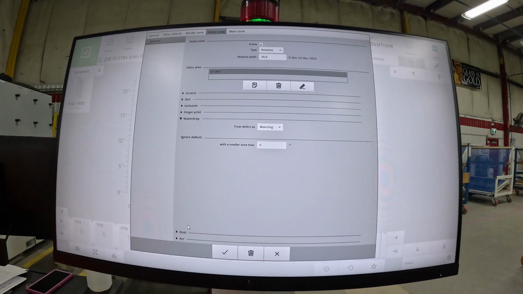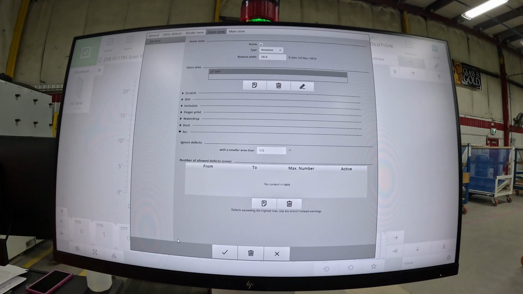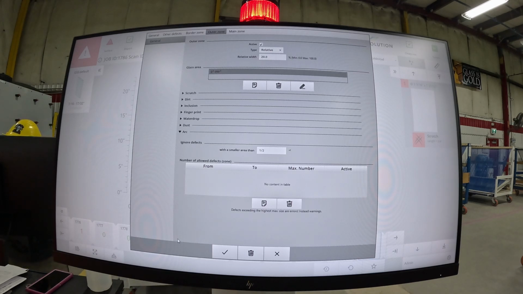Water drop, same thing, warning or error. Dust, same thing, that's going to be really fine particulates. And then arc, it's going to be like your soft coat. Kind of looks like a lightning bolt. So it's a coating defect. Right now we're seeing anything smaller than a 1/2 inch we don't want to see.